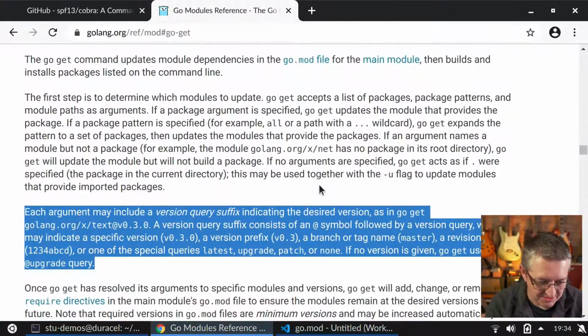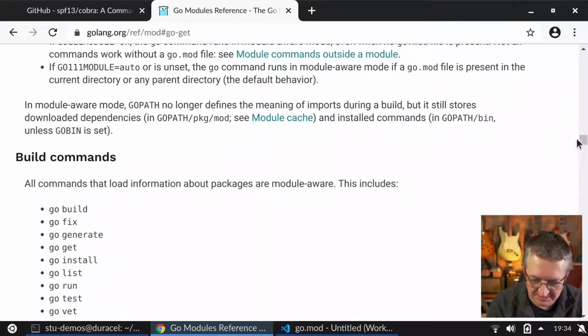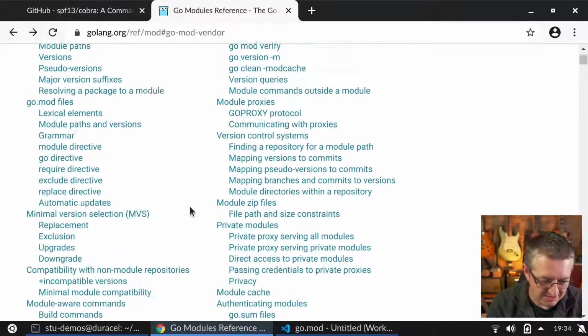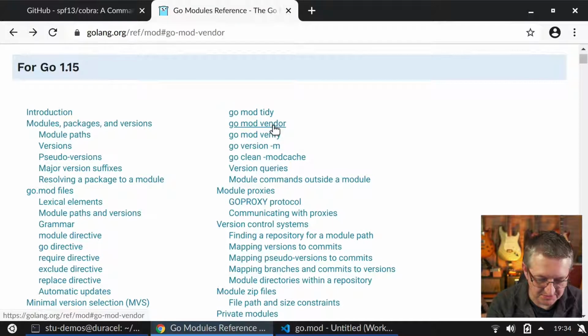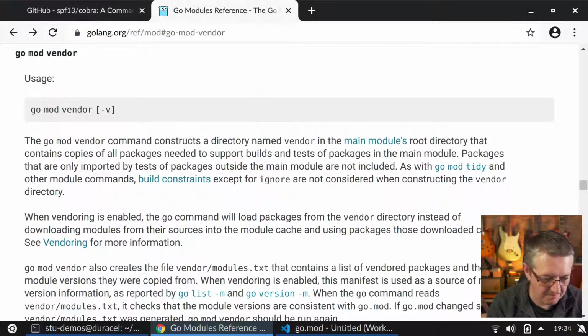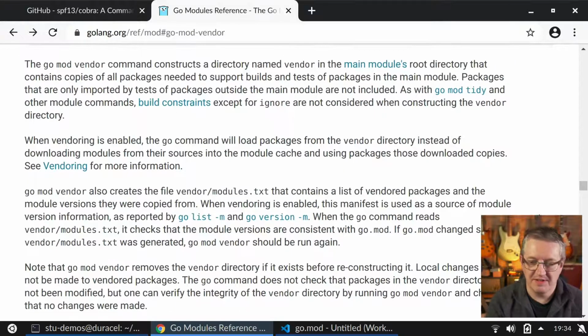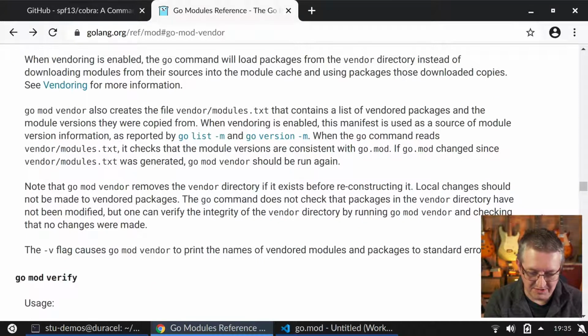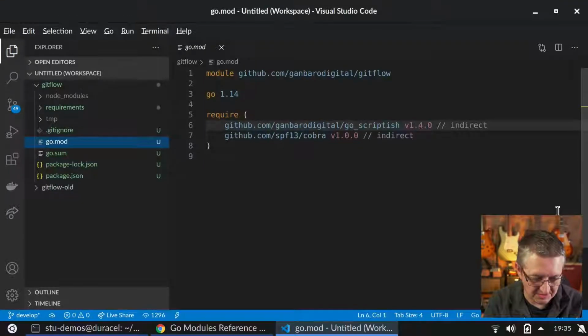Now, what I'm interested in, if I go back to the table of contents, is this command go mod vendor. I've never used it before, so I'm interested in having a play with it. In theory, what this will do is take everything that's in the go.mod file and it will actually stick it in the vendor folder for us. So this should be interesting. Let's have a go.